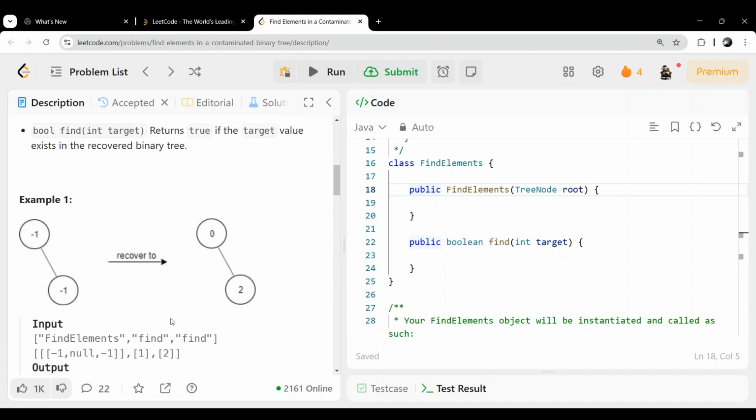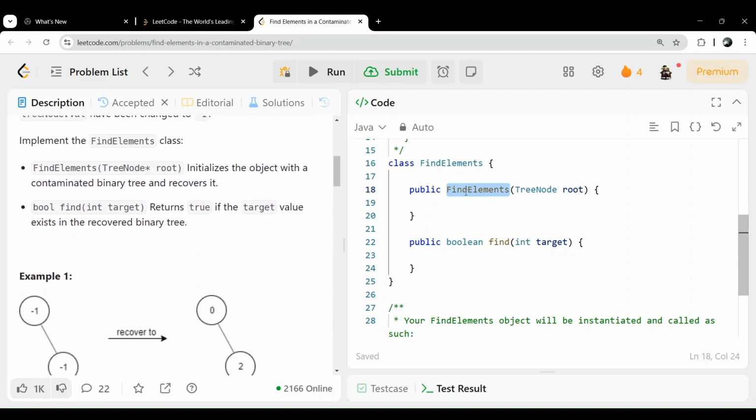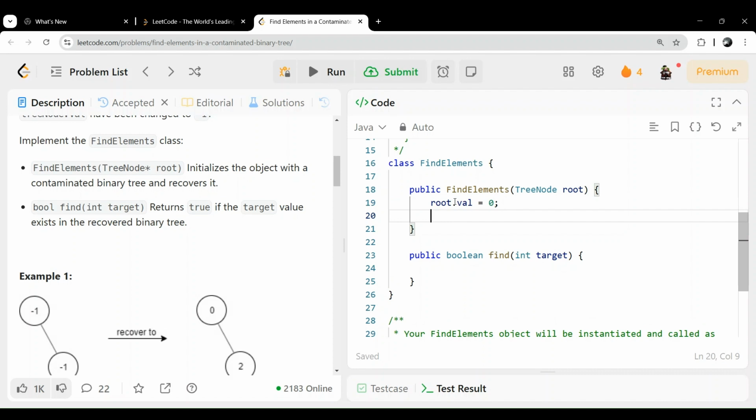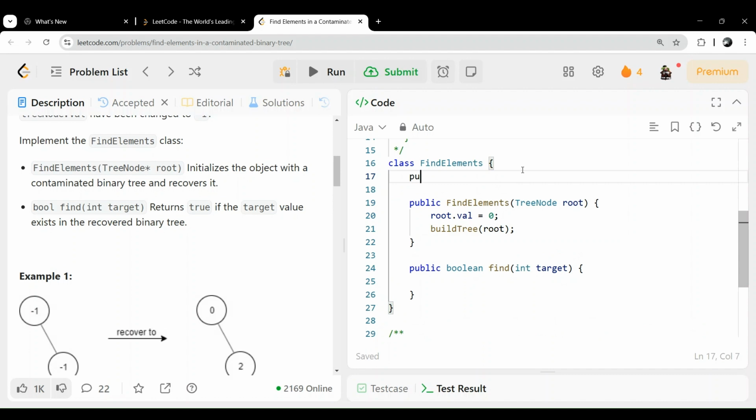First, in the constructor, we have to recover the values. We know the root value, and we have to go to the left and right and change the values. This is simple. First, let's make root.value equal to 0, and then I will create another method, build tree, where I will pass this root. It is a public void method, it will not return anything, and it accepts a TreeNode root.